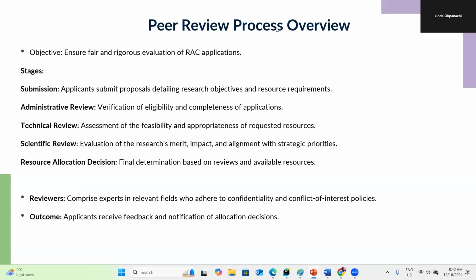Now let's talk about the peer review process. What happens after I submit my application? This is just a brief overview of what the peer review process looks like. First is an administrative review, a verification of the eligibility and completeness of your application. Then a technical review to assess how feasible what you have requested is in line with your project requirements. Then a scientific review, which evaluates the research merit, the impact, and the alignment with different strategic priorities. And finally, a determination of available resources based on these reviews.